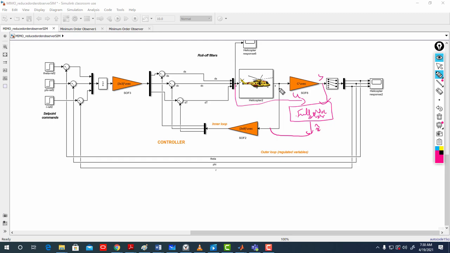You are not feeding from here anymore, because you don't have access to the states. You need to observe them. From the measured output Y, which is always known, and U, your control effort, which is known, you estimate based on the model, A, B, C. You observe all the states and feed them back, and that's your full order observer. That's how it will look.